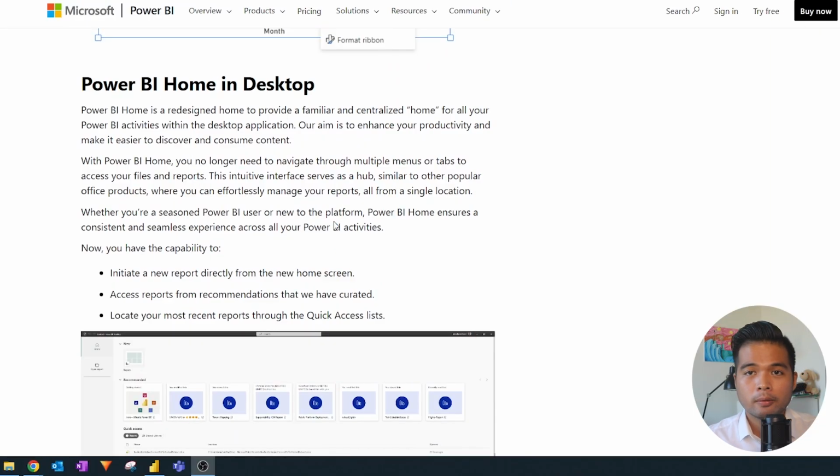One thing that the feature update doesn't really mention is that this is a preview feature. So if you want to start using it, you won't find it automatically when you update to the October 2023 version of Power BI. You'll need to enable it first in the preview settings, restart your Power BI Desktop, and then you will see the new home experience.